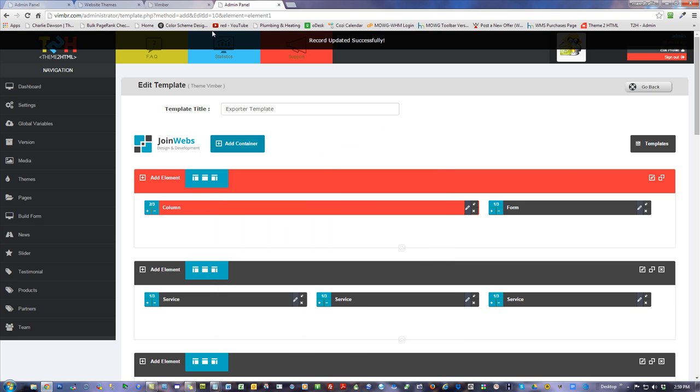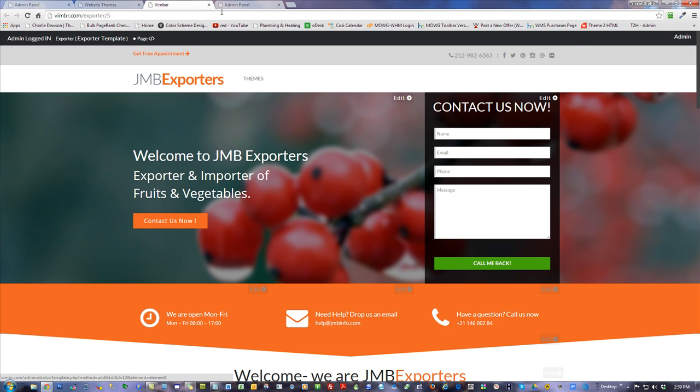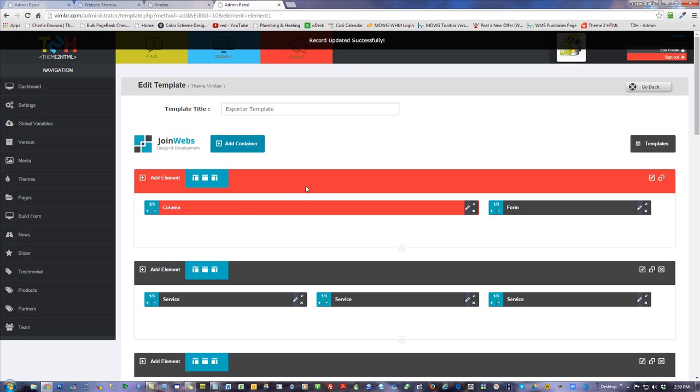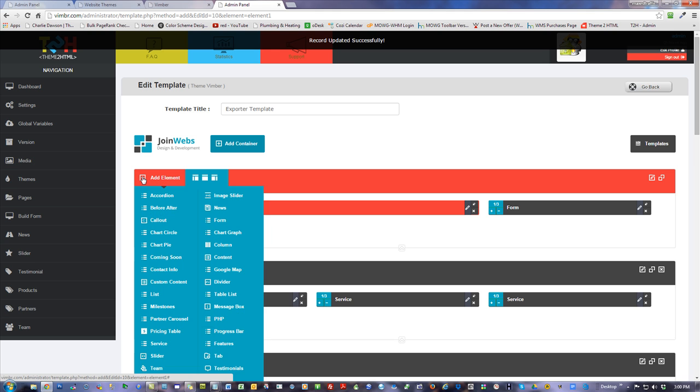Here's the thing. Whatever you clicked on to edit on the front end, that's what turned red in the back end, so you can know it's this container you're working in and that element you're working on, okay? Because when you add a container, then you can click the plus sign to add elements. Look at all the choices of kinds of elements you can add.